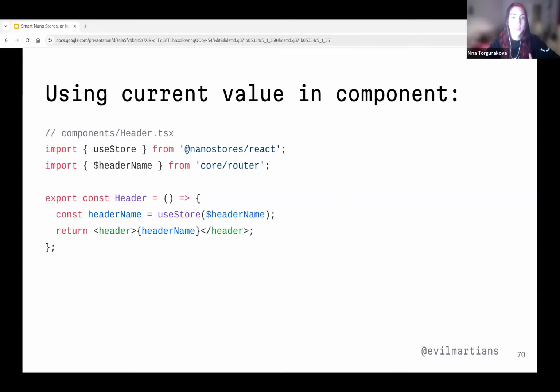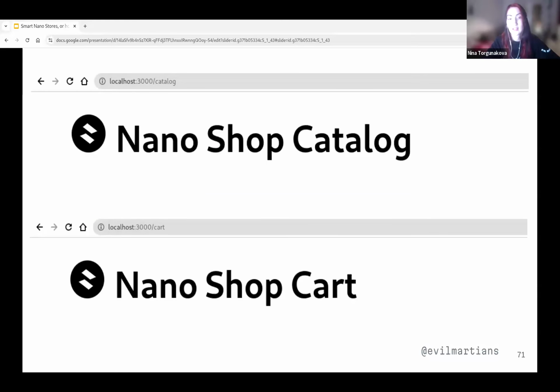All we have to do now is just subscribe to the header name atom store inside the header component and display its value. So when we go to the catalog page, the header and the document title will be the same, as in the image. And when we go to the cart, it will be like in the image below. The router listens for events both from clicks on the native HTML links and from the browser's back button.